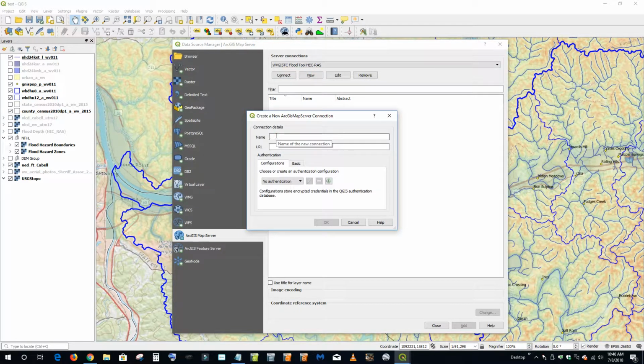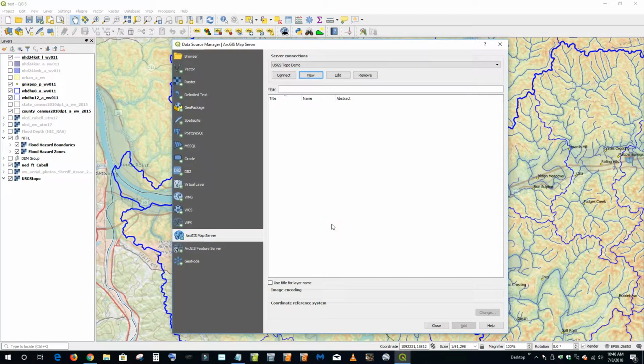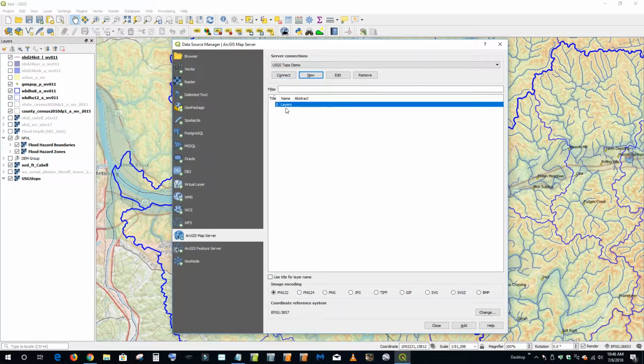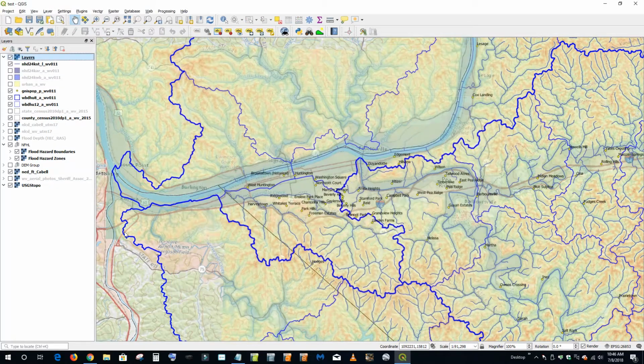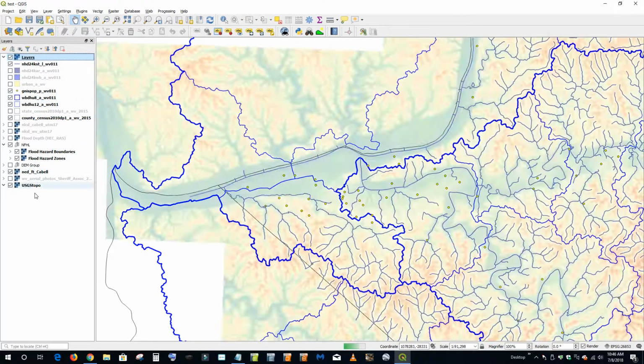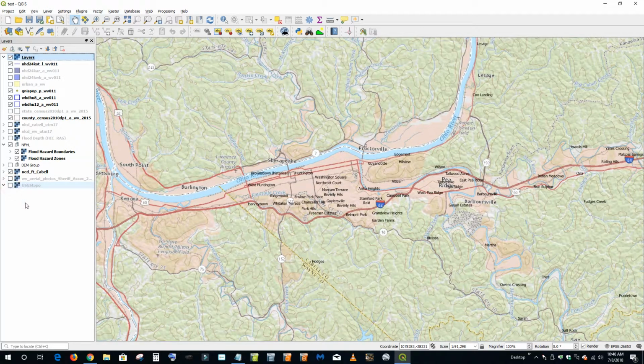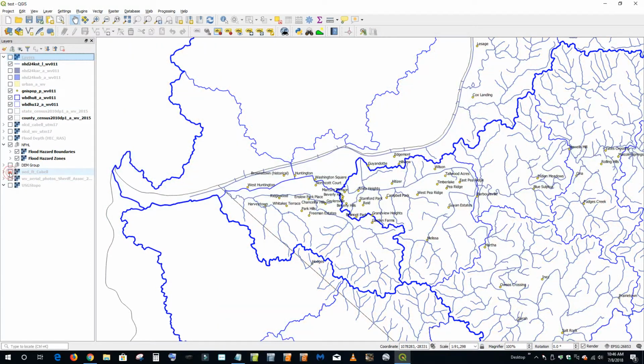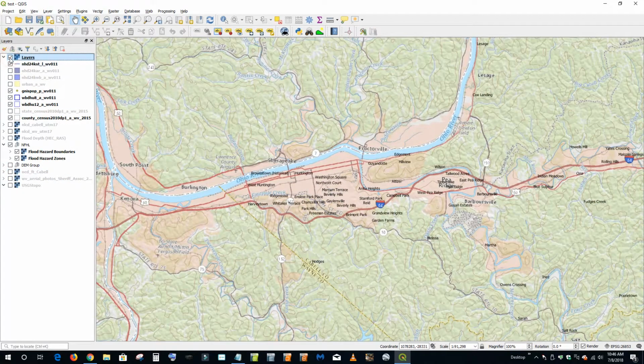I'm just going to call this one USGS Topo Demo. Pop the URL in there and hit OK. And that's how easy it is. Connect. And now when I select this layer and hit Add, it brings it in. I'm going to turn this one off because I already had it in there. But now this one's in there. That's how easy these services are to put in there.